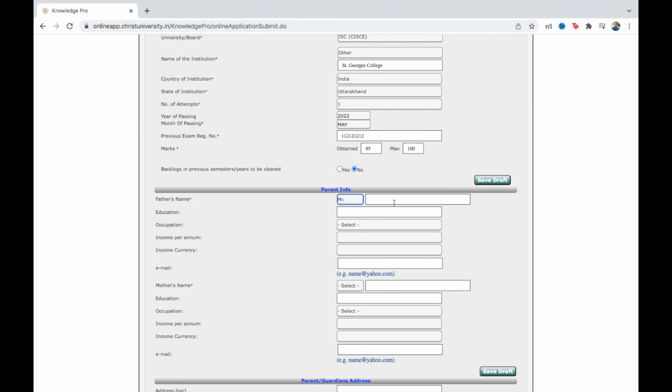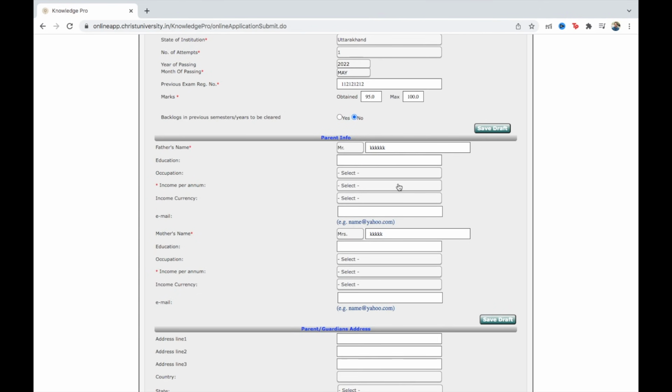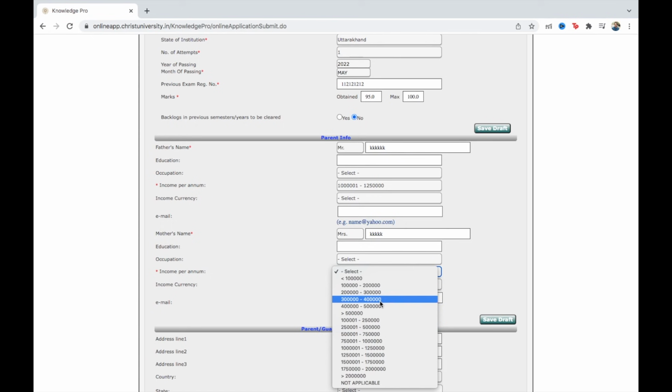Okay, I am just putting Mr. KKK. All the other things are not required. Mrs. Okay, guys, you also need to fill in the income per annum. Let me just do it, 10 lakh to 12 lakh. Income per annum for my mother. Let me just do that.